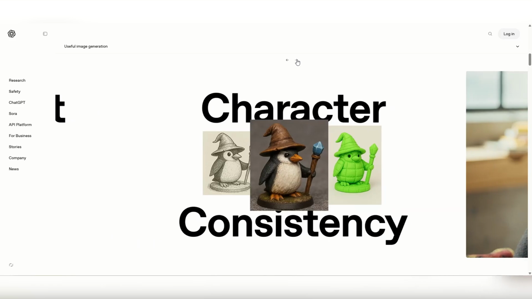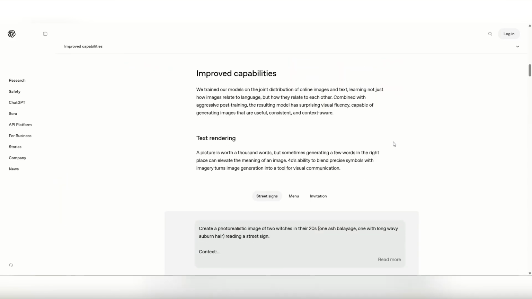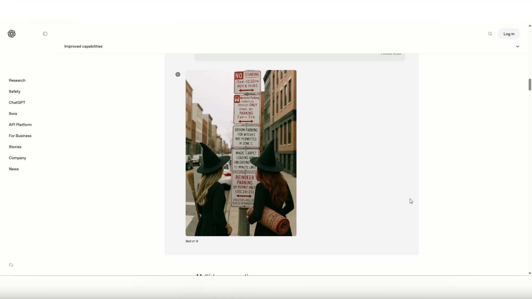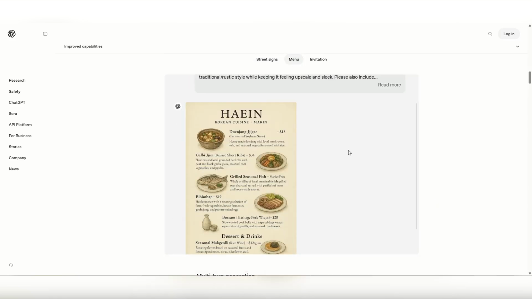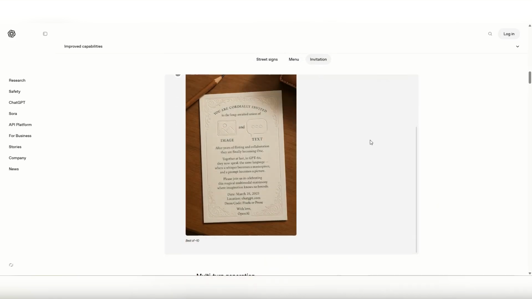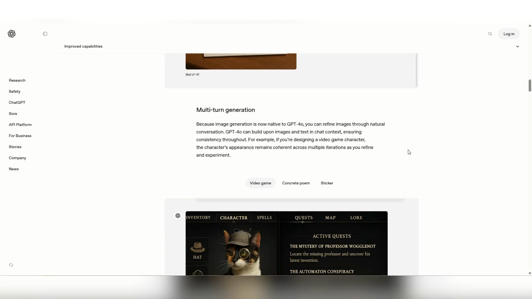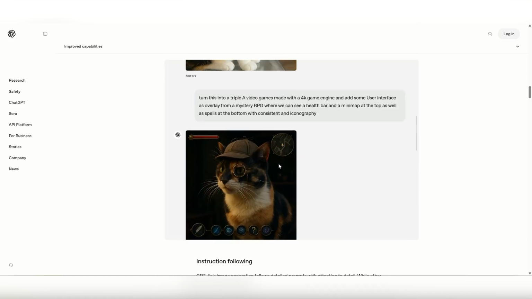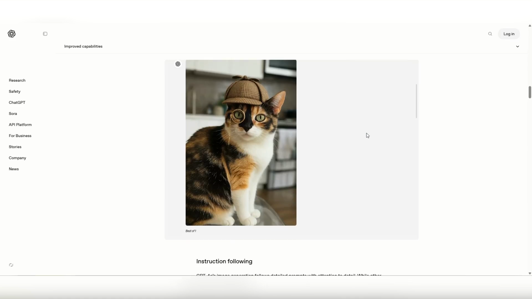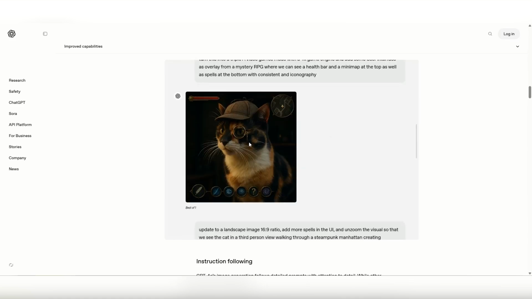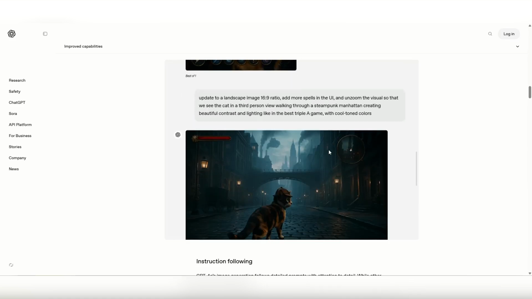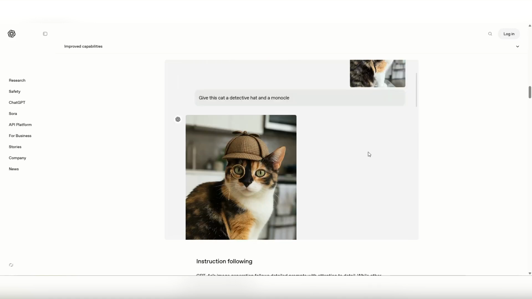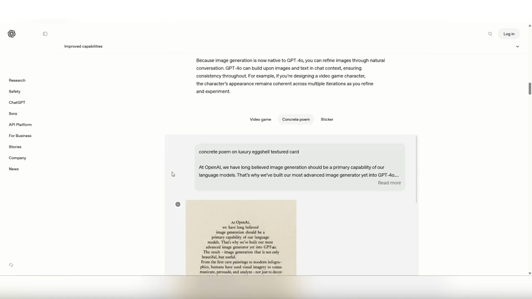In the rest of the examples, we can see how well the text rendering capabilities are used in different contexts, for illustrations or photorealistic images. The multi-turn generation lets us edit the images through a natural conversation with ChatGPT by clicking a generated image and adding additional information or removing elements until we're satisfied with the results. A great example of this is the cat image that's further refined into a video game screen by adding different elements. The super advanced reasoning of the model is capable of adapting to your needs easily and produces great results in just a few minutes.